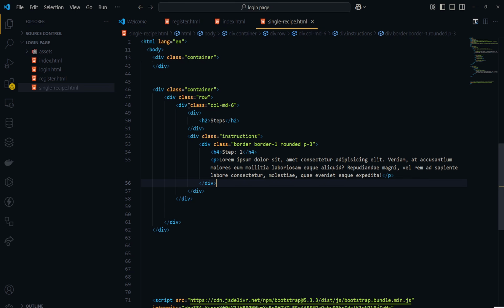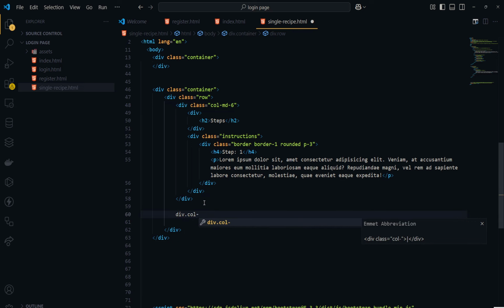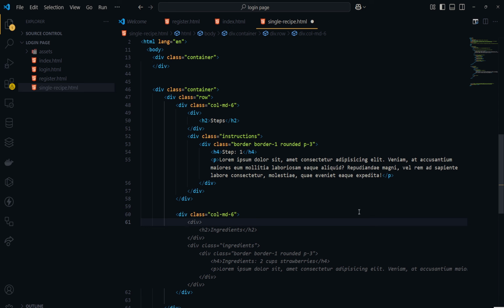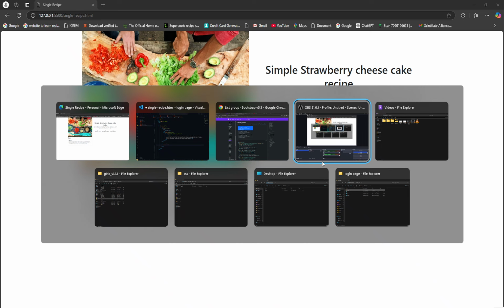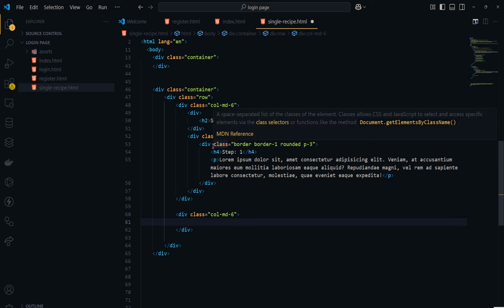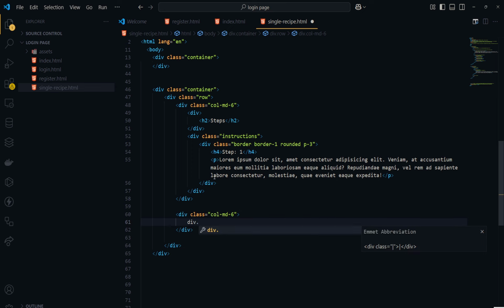Once this has been done, click on this division where it's getting entered. Next to that, create another division dot col-md-6. Here, on the right hand side, I just need to add the ingredients. So the same thing: division dot indg, short form for ingredients.